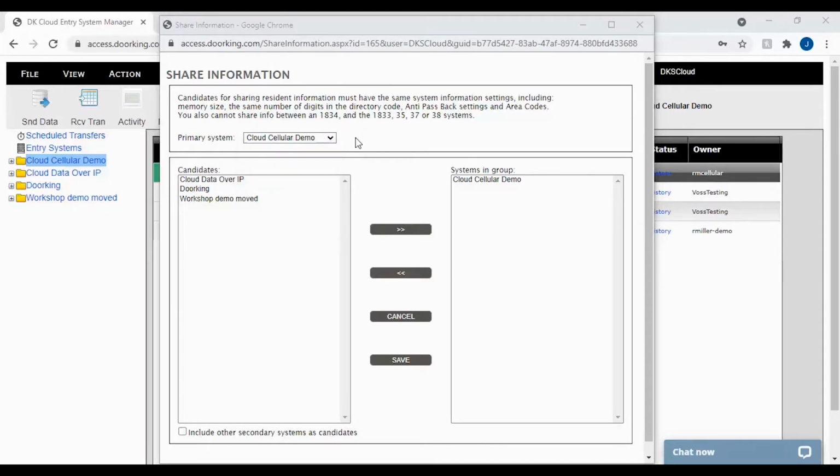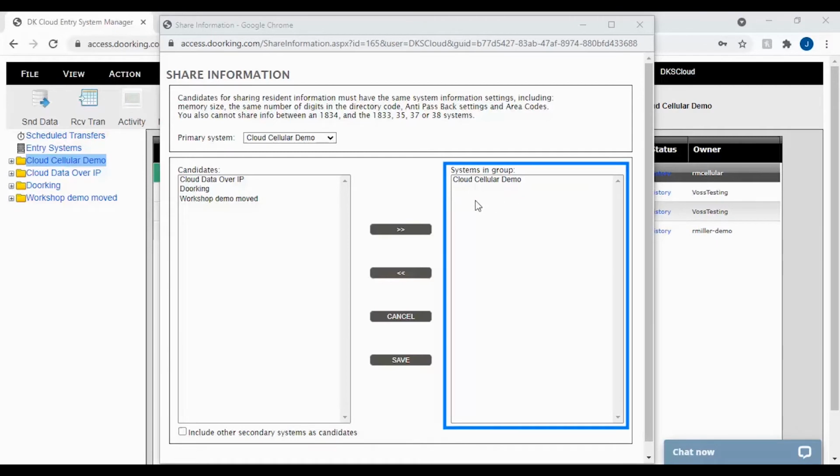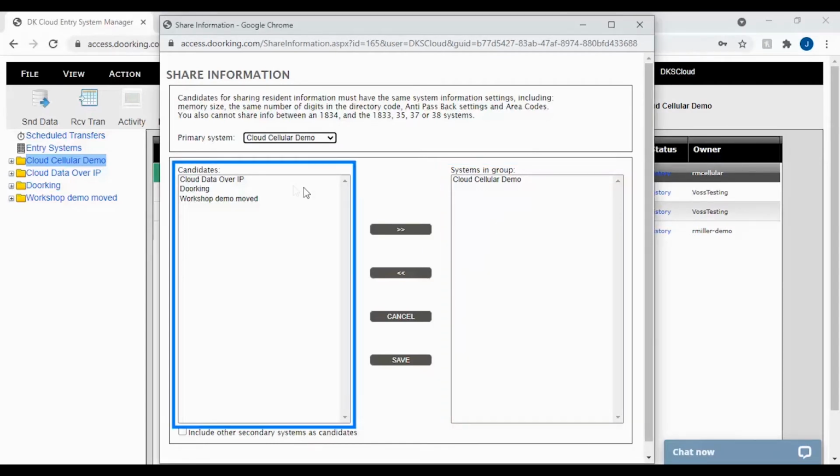With your primary system now selected, you should see it in the Systems in Group section. All the systems in this section will be sharing the same resident data as the primary system. The systems in the Candidates section are the systems that are capable of sharing data with your primary system.